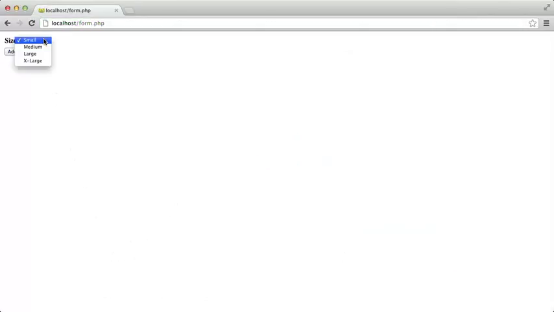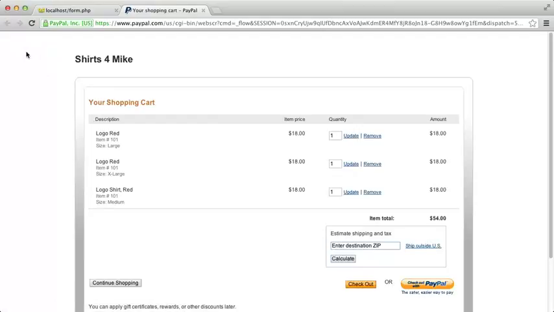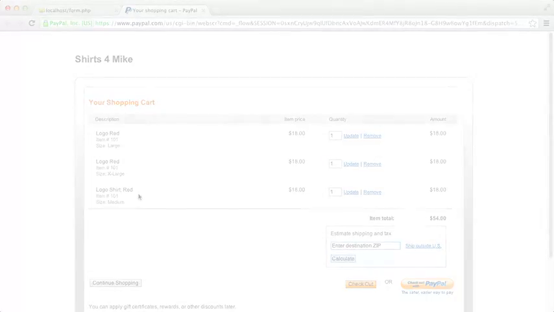Let me select another size and add it to my cart again. The first 2 items have the shorter title from the PayPal button, while the third item has this overridden with the value specified in the form. The great thing about this flexibility is that our products array can be the single source for this information about our shirts. If we need to change the name of a shirt or add a new size, we can make those changes in our products array without also having to change the saved button in our PayPal account.